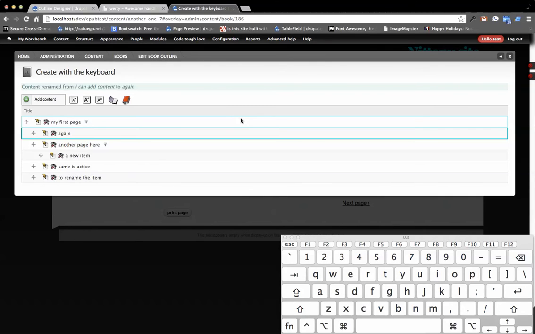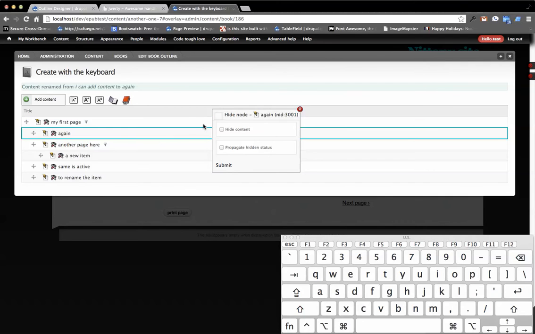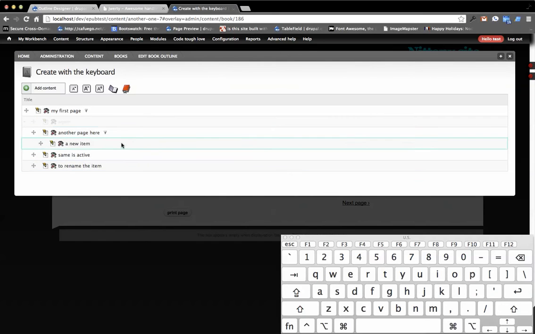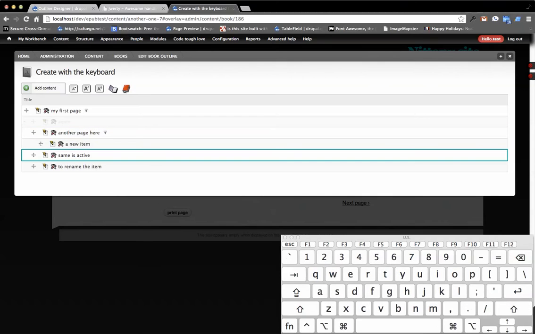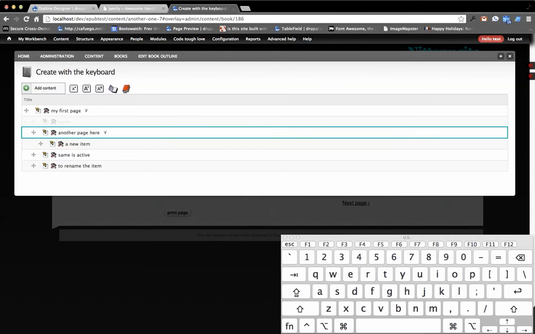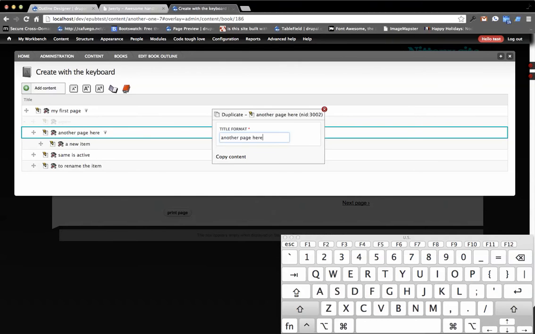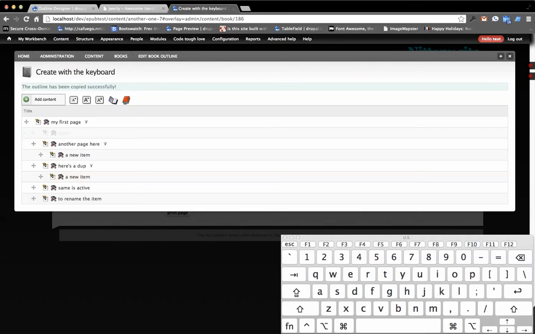Some other shortcuts you have, if you dig into contrib a bit with the module: if I do Control Shift H, that provides Hidden Nodes integration. Now, it's not a great shortcut because at the moment I still need to click these buttons, but it's a shortcut for Hidden Nodes to be popped up. I'll go down to this item, or actually, sorry, this other page here. If you use Book Copy, you can do Control Shift D for duplicate. Here's a dupe. So I've got my duplication function.